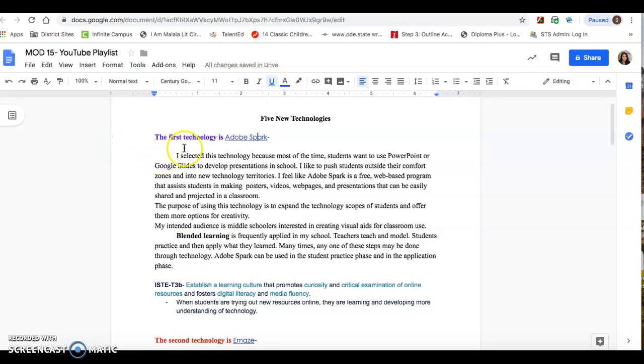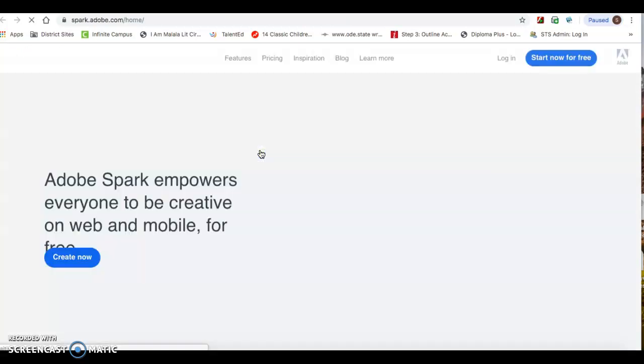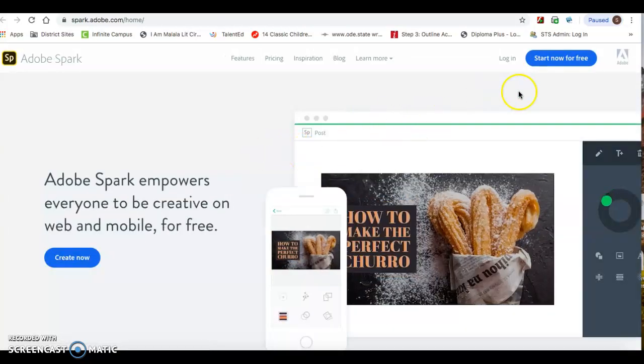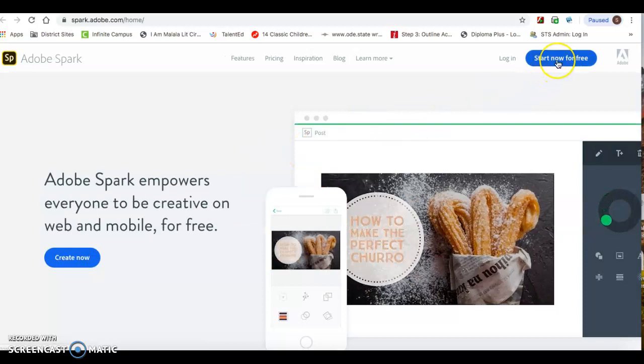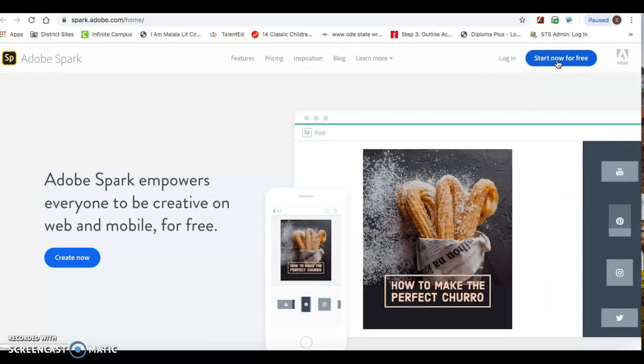So I'm going to go ahead and click on Adobe Spark. We're going to log in together. A student would go first to Start Now for free because it's a free online program.